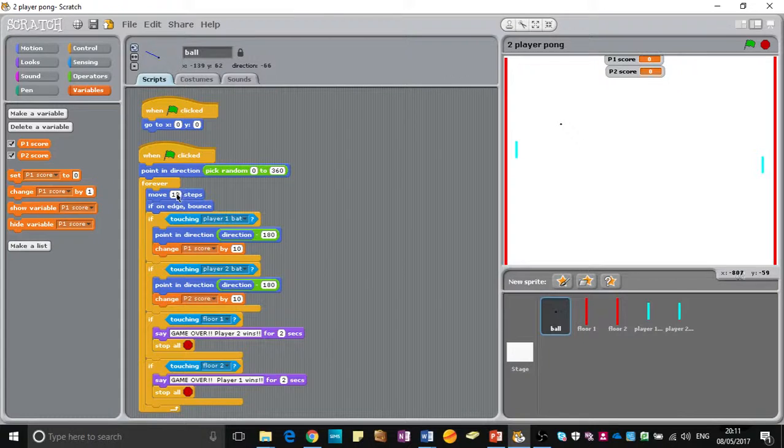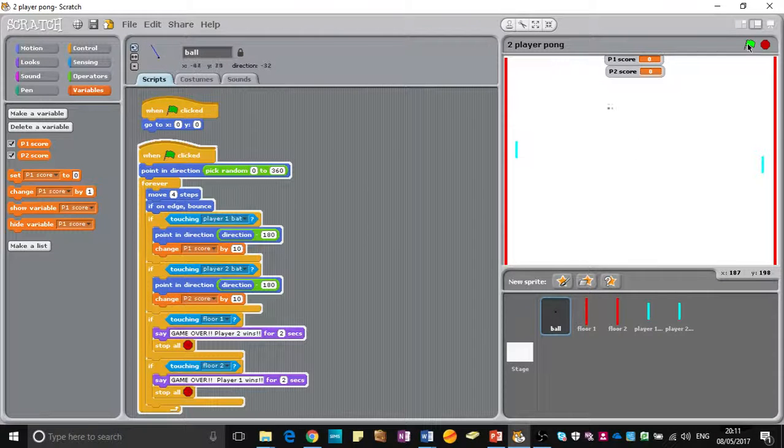Okay, so let's just demonstrate this. In fact, I'm just going to slow it down a little bit so that we can see it in action. There we go. So ball coming towards player 1, bang. Player 1's got 10 points. 10-0 at the moment. Oops, player 1 wins 10-0.